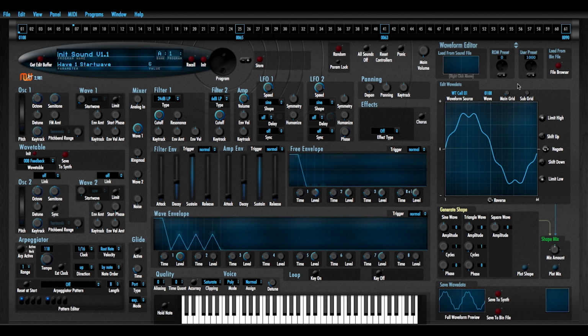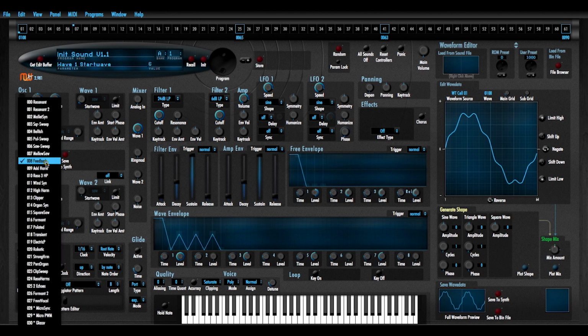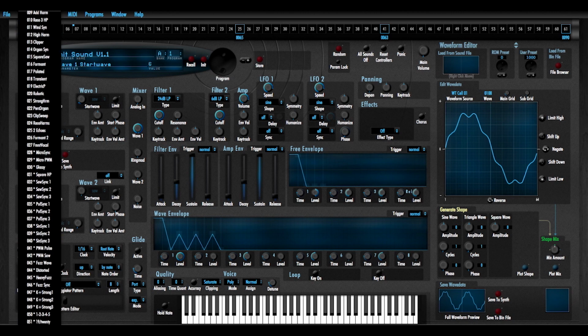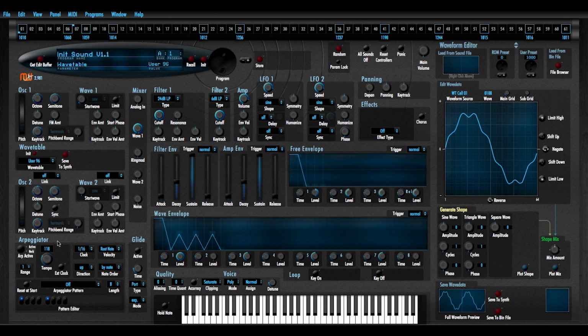So next we're going to create a wavetable with custom waveforms, and I'll show you how to do that with monstrumWave. First, you're going to come to a user wavetable. Let's start with user 96, and we're going to initiate this. And that just basically sets a blank wavetable.